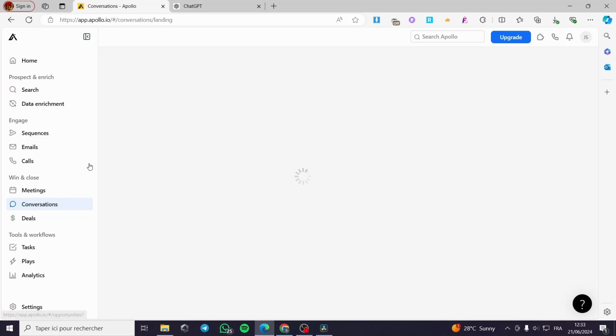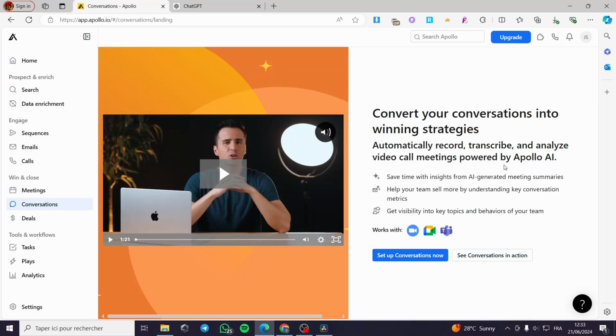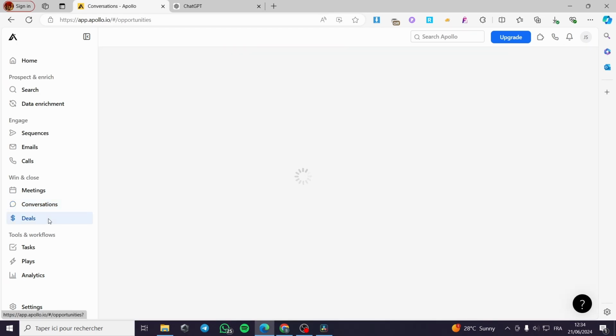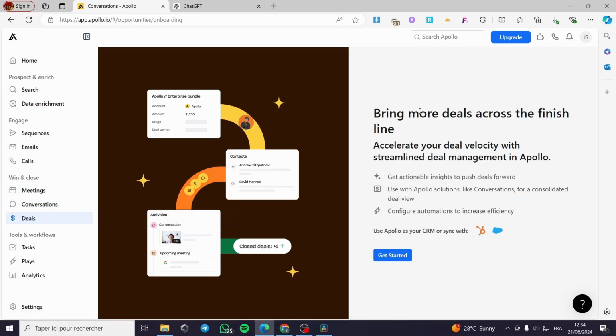Here we have the conversations. You can go ahead and set up Zoom or Teams or Google Meet. It is up to you. And also here we have the deals that we have got from the clients. You are going to set up the deal. You are going to put the details of that deal and everything. If it is okay, you will be getting the deals right here.